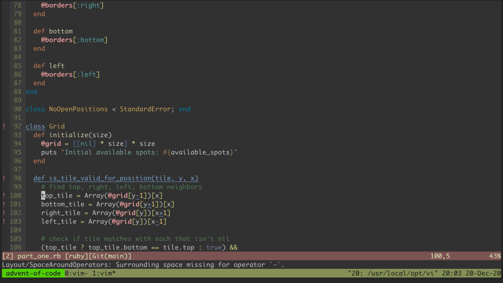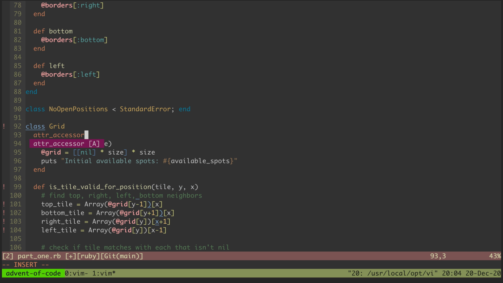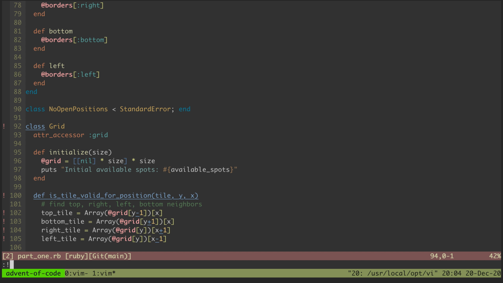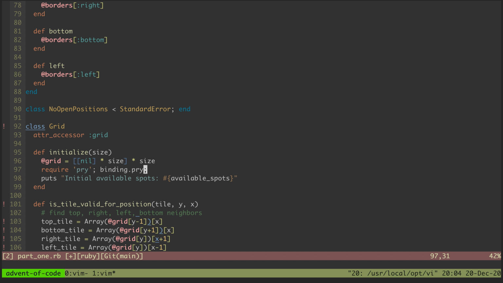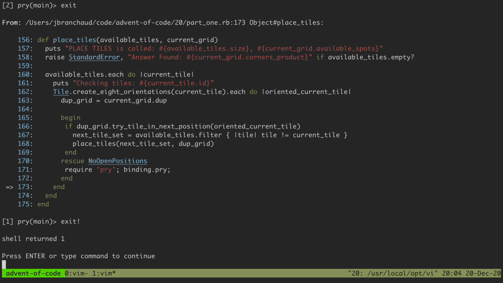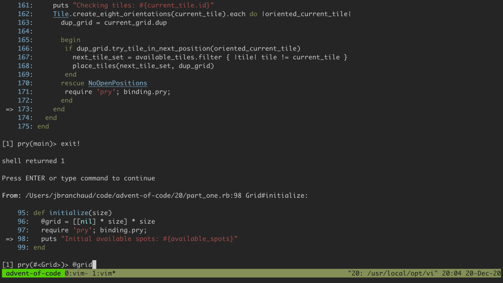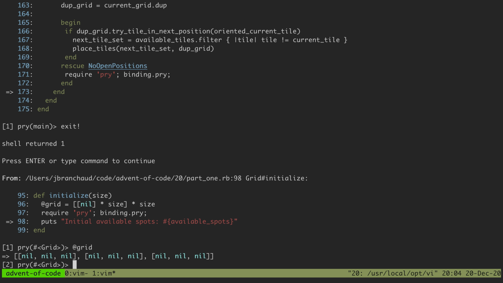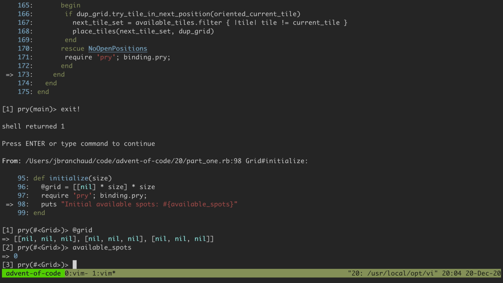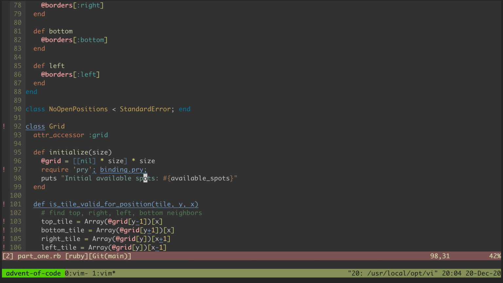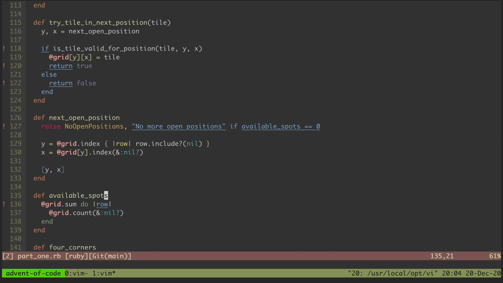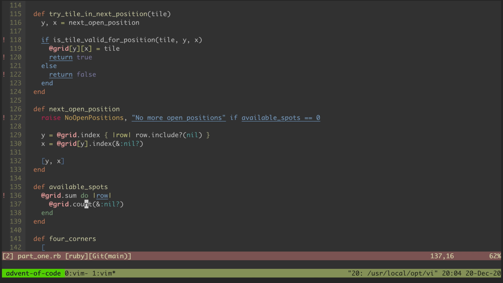Class grid. I'd like an outer accessor for grid, so I can take another peek inside of here. Actually, I'd really like to know what's going on at this point. So available spots is 0. So did I implement it wrong? Grid, give me the sum. Oh goodness.